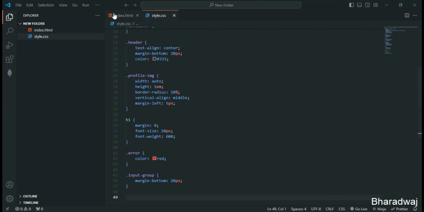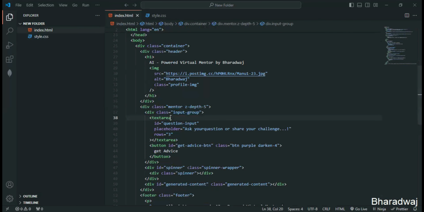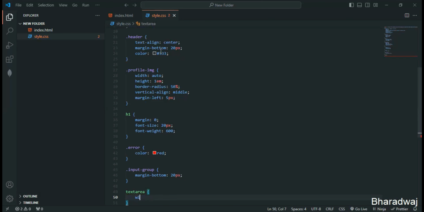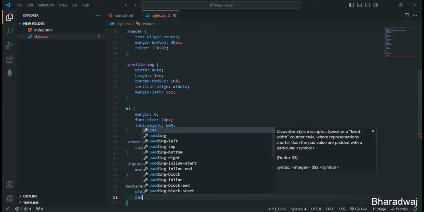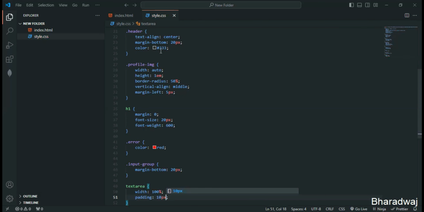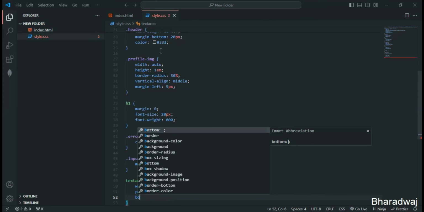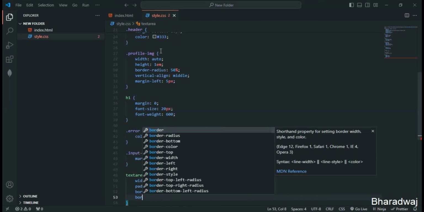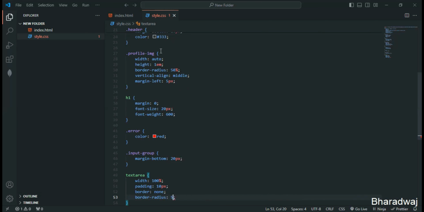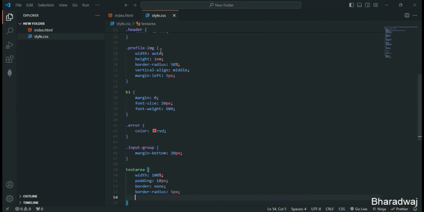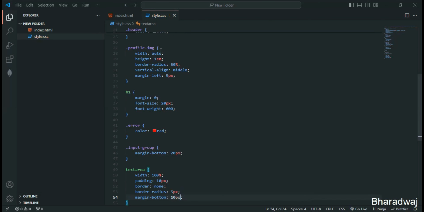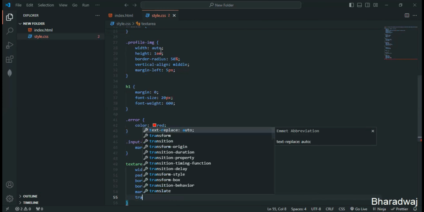Next, let's style the text area. So where is the text area? I'll just come here. Let me copy this one and paste it over here. For the text area, let me give width of 100%. Also padding of 10 pixels. Border of none. Border-radius of 5 pixels. Margin-bottom of 10 pixels.